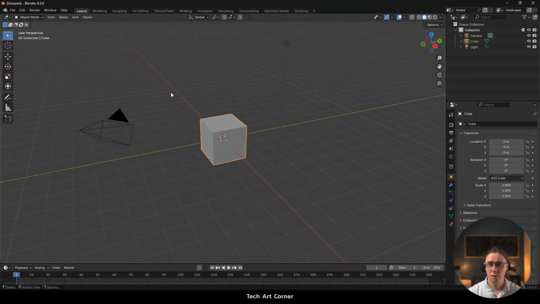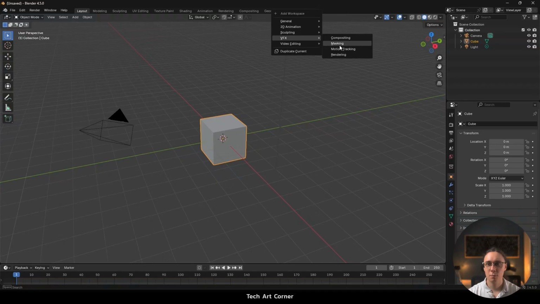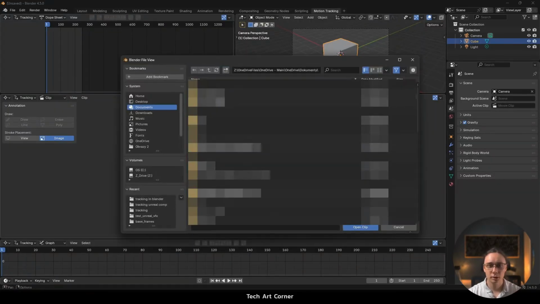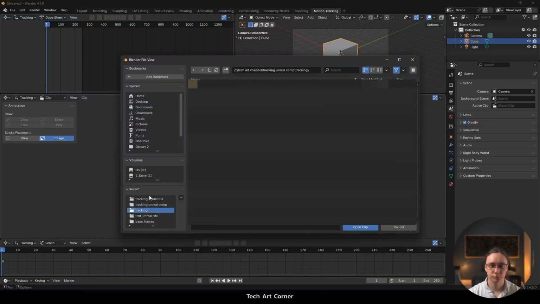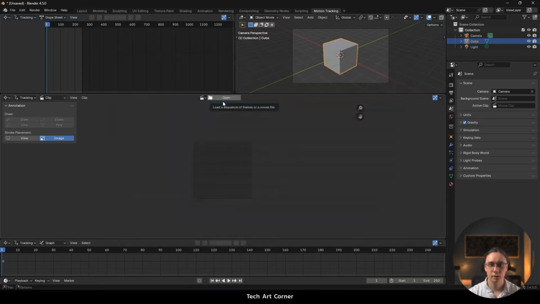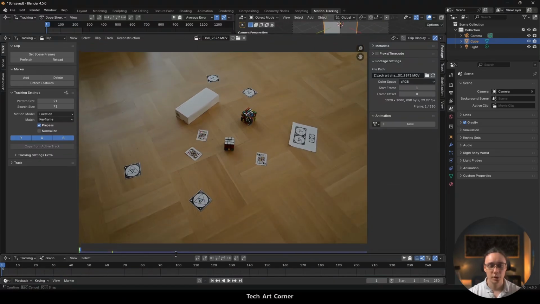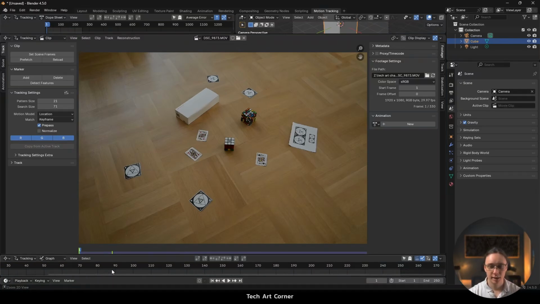This is the default scene and I don't like the layout. Let's move to the top bar here and hit the plus button. You can then go down to VFX, Motion Tracking, and here we are. Let's press open and pick your footage. Let's make the editor a bit bigger. We have a timeline on the bottom and the timeline doesn't match the exact length of our video. If you want to fix it, press set frames.